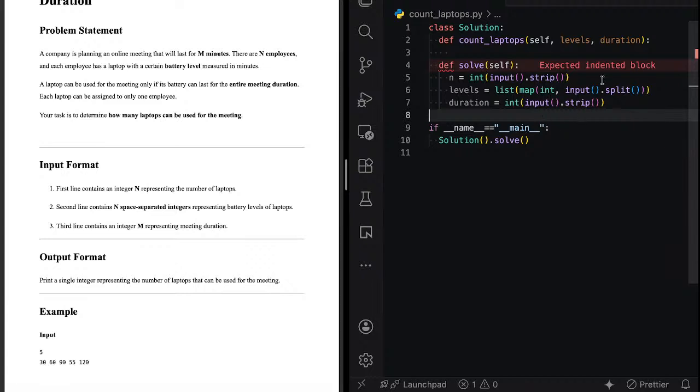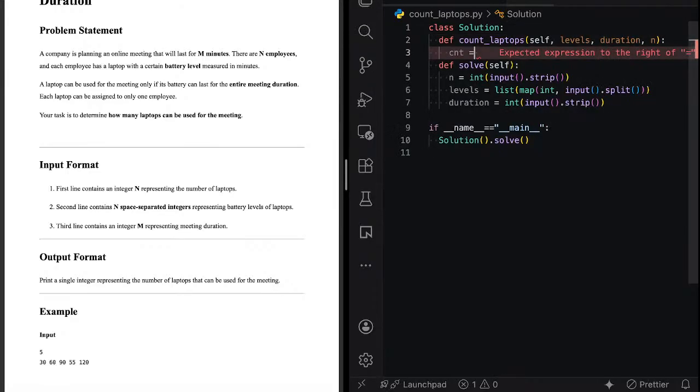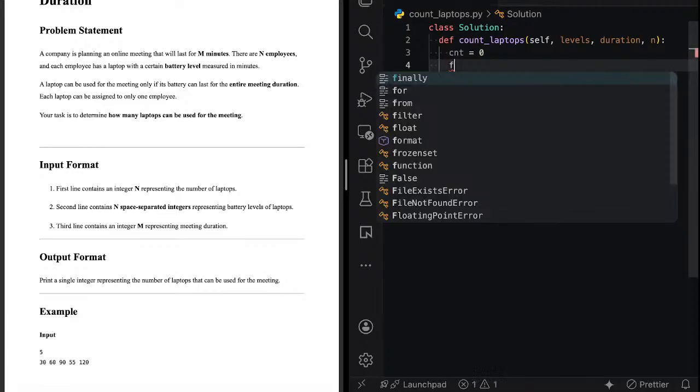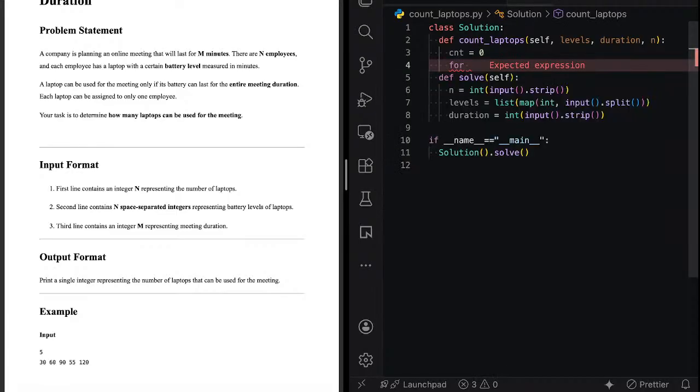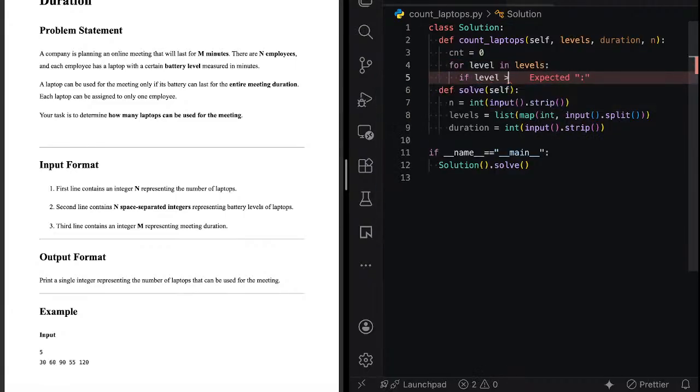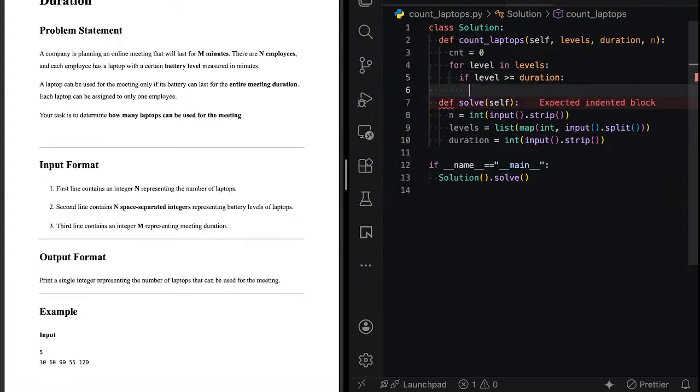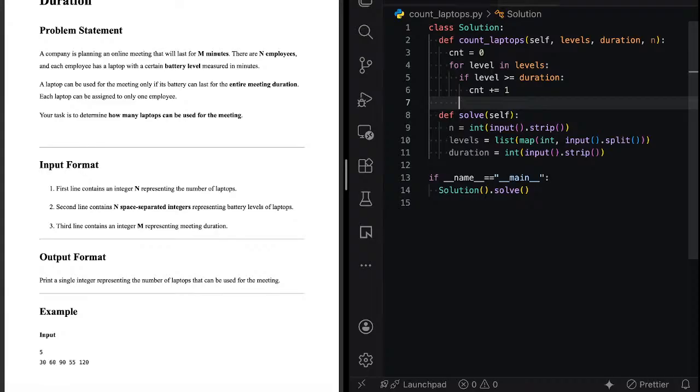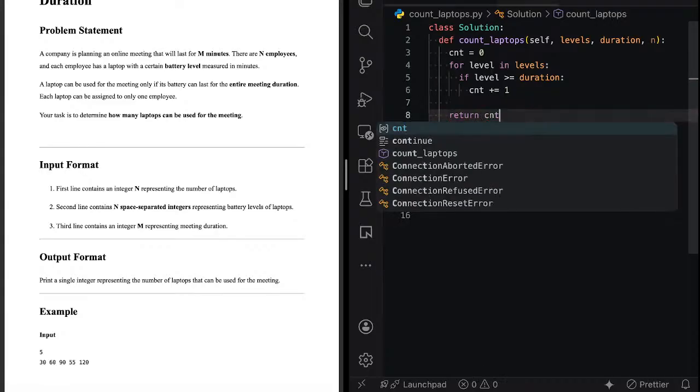Okay, we can also pass n here. Now we'll take a count variable and set it to 0, and for each laptop, for each level in levels, if level is greater than or equal to duration, then we'll increase the count. It is a very easy question. And then return count from here.